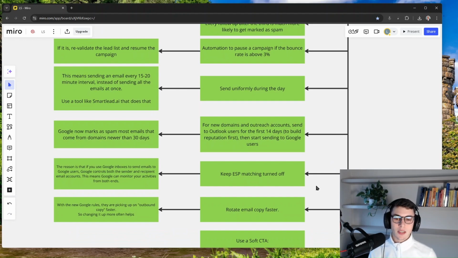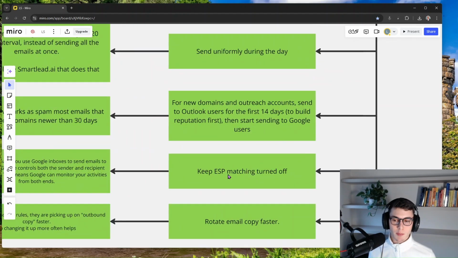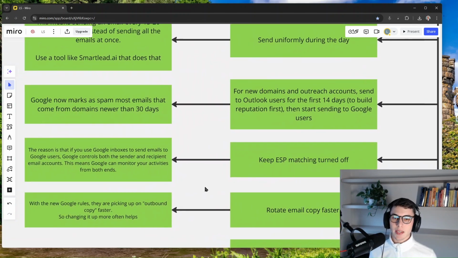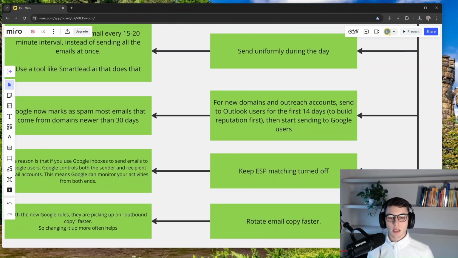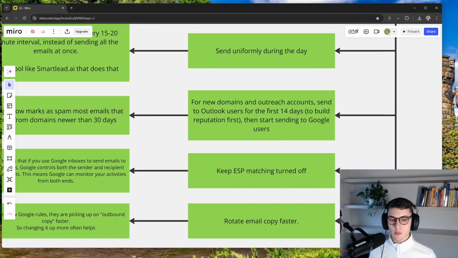So one more thing is keep the ESP matching turned off. Now, ESP matching is essentially a setting that you can use in Smartlead. You can use that setting in most cold email sending platforms. And so basically, I'll give you this example. If you have 10 accounts, 5 accounts are Google accounts and 5 accounts are Outlook accounts, and then we have a lead list where some prospects use Google and some prospects use Outlook as their email provider. ESP matching is going to use your Google accounts to send cold emails to prospects who are using Google as well, and your Outlook accounts to send emails to prospects that are using Outlook as well, right?